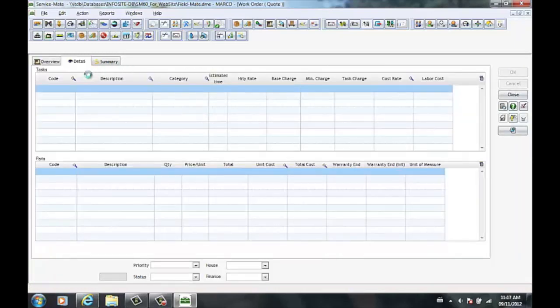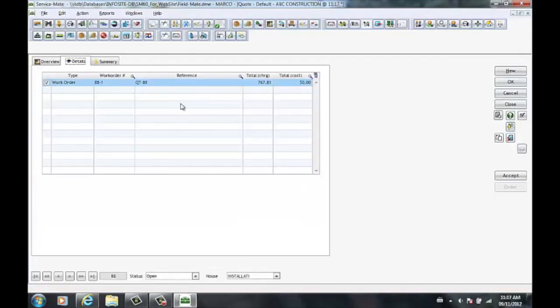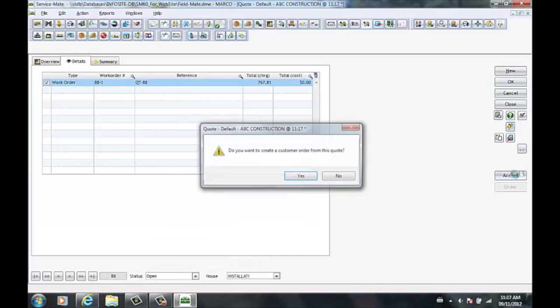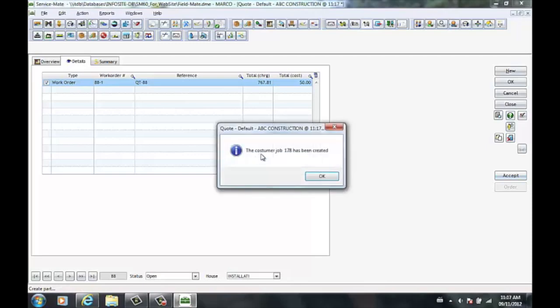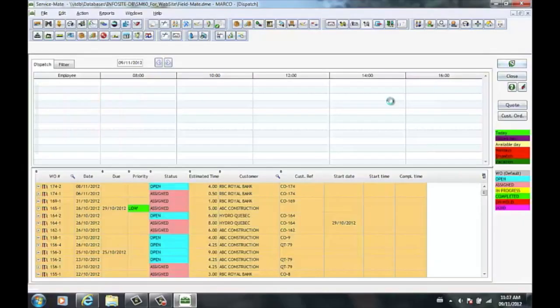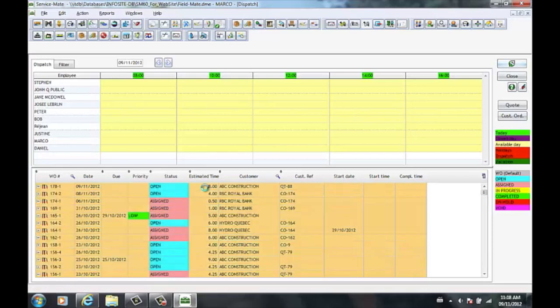If there is any additional work that I need to create, I can just again add a task. I will click on this work order and I will accept it. It will ask me, do you want to create a customer order from this quote? Once I say yes, the message is going to tell me that customer job 178 has been created. Once I refresh my dispatch board, I will have the new job, the new work order, available to me and ready to be assigned to any one of my employees.